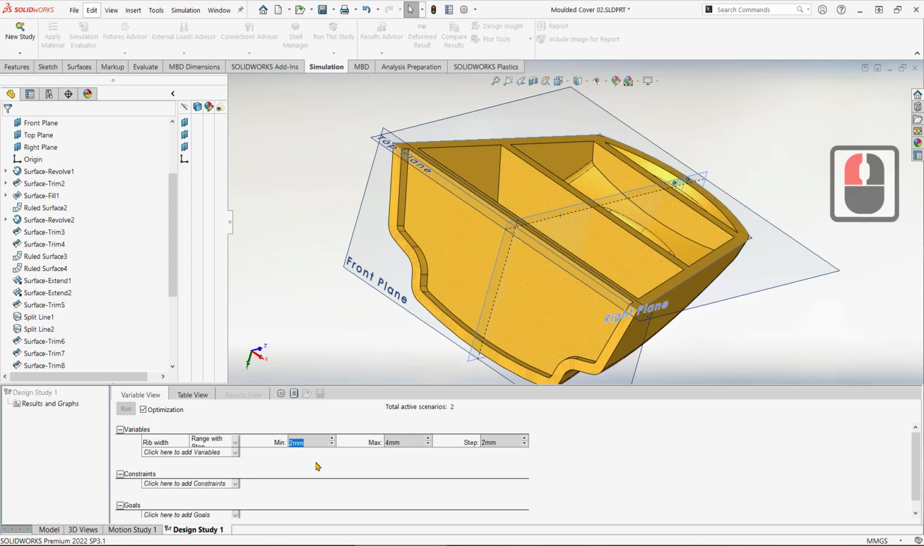So in a sense, we're having to do a little bit of estimation here to set the range that we're going to allow the system to work in. 2 millimeters is a relatively thin rib, especially considering how thick the outer wall of our part is. But maybe we'll let it go slightly below that and say 1.8. We'll allow it to go down to 1.8.